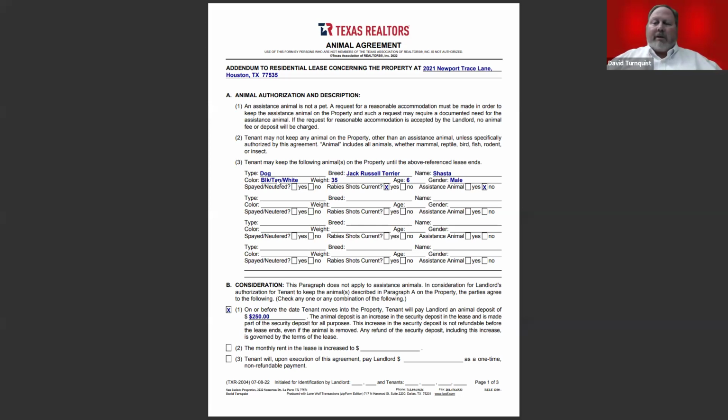Pit bulls usually is an automatic no. And if you're a pit bull lover, I'm sorry, but insurance won't cover it because of the reputation of the animals and the liability on the landlord and the insurance company. So if you have a dog and a cat, you would list the dog here and the cat here, and as many animals as you have.